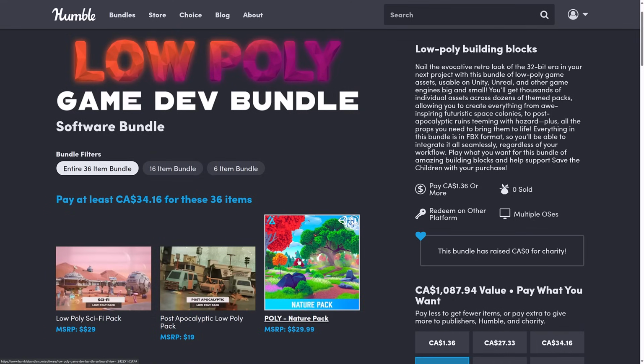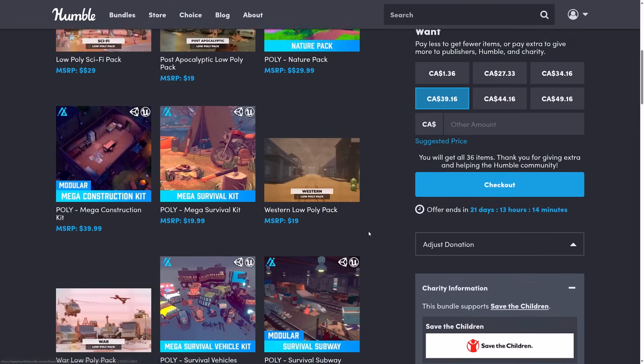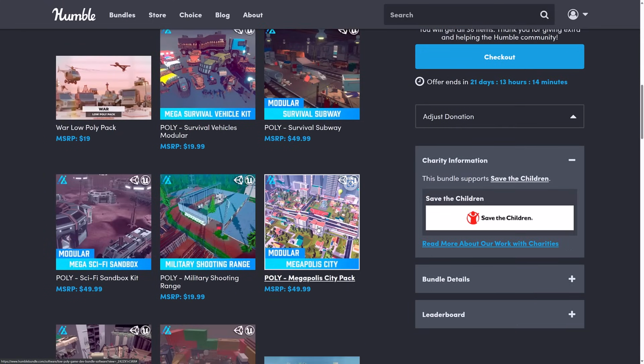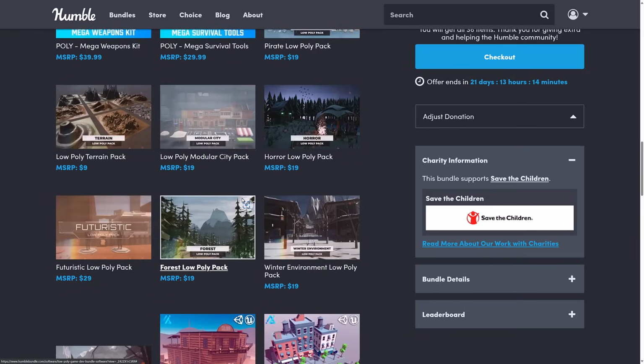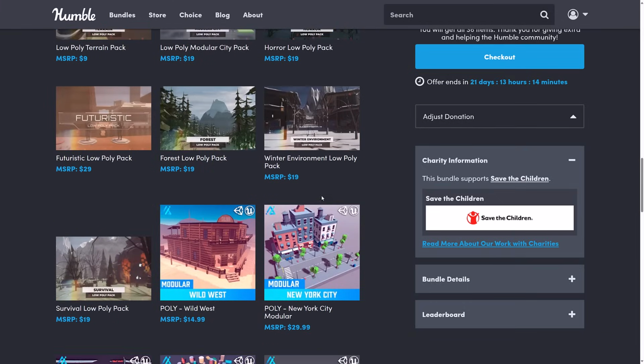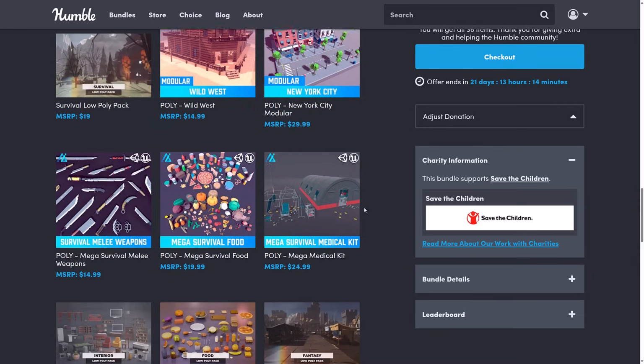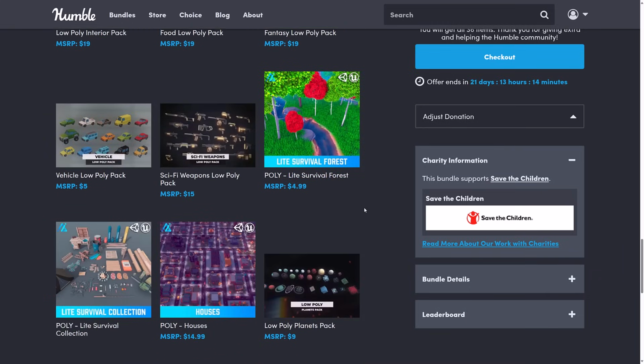In terms of previous bundles, some of these have existed for sure before. I know, for example, the Megapolis City Pack we've had in a previous bundle and a couple of others. So make sure you don't already own it. I think the last time they were featured was literally just about a year ago. So if you're interested in that, that is out there.